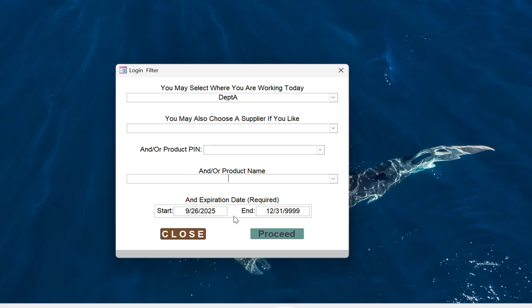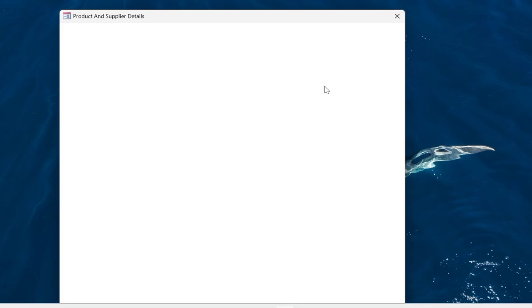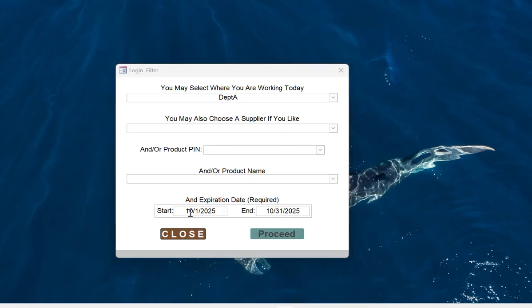And yeah, you can also use the expiration date. Sometimes you may be interested in products that are expiring, say, next month, October. So you can just say October 1, 2025 to October 31st, 2025. I know that there are no products that are expiring in October. So if you proceed this way, you're going to get a blank screen like this. So let's go ahead and get it back to where it was.